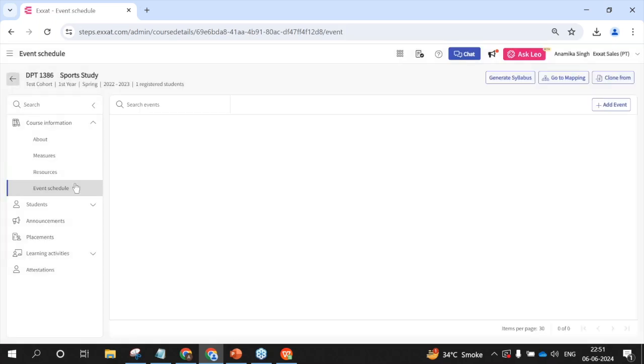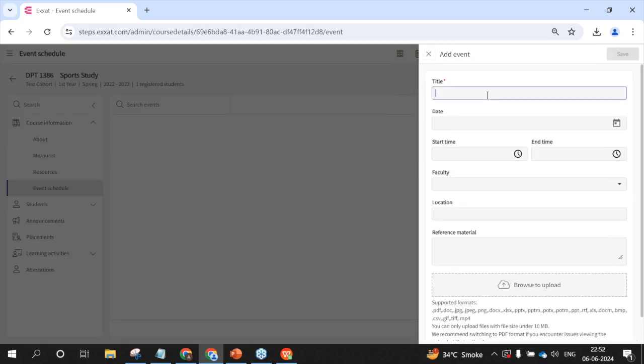Next, after that, we have event schedule. An event would be the topic taught in the course each week. For example, today's topic was going to be introduction to anatomy. That kind of information can be captured in the system under event schedule. To capture that information, you can click add event. You can put the title, so here the title will go maybe as Introduction to Anatomy.